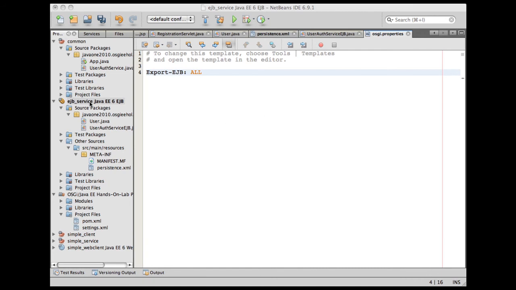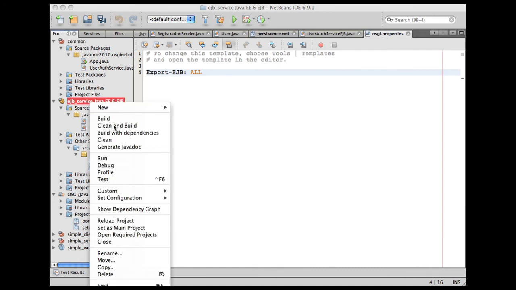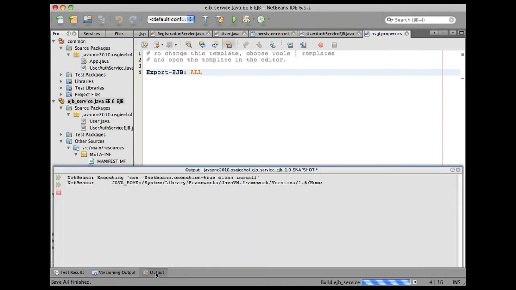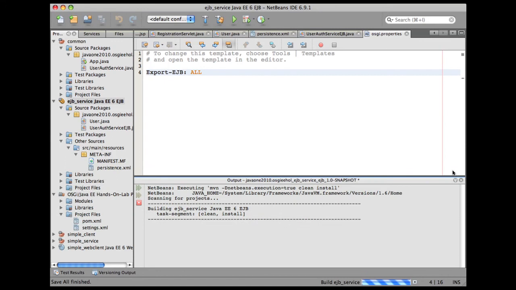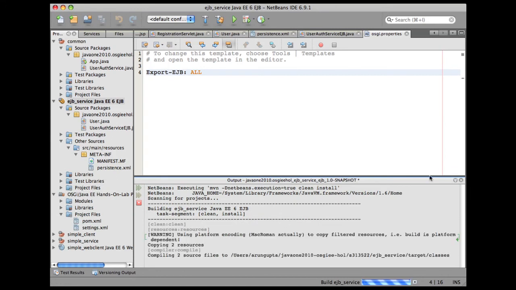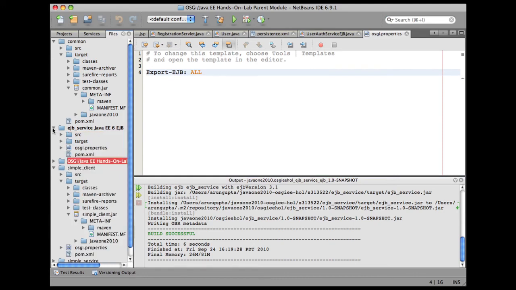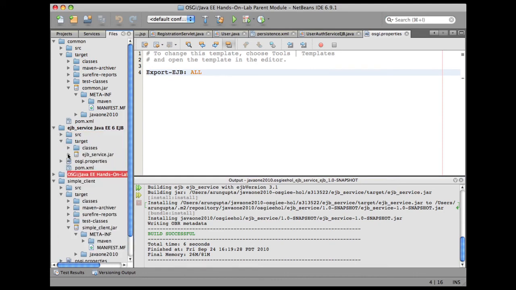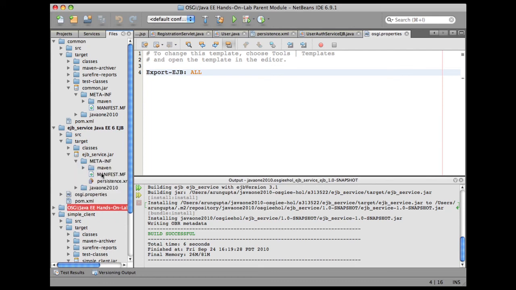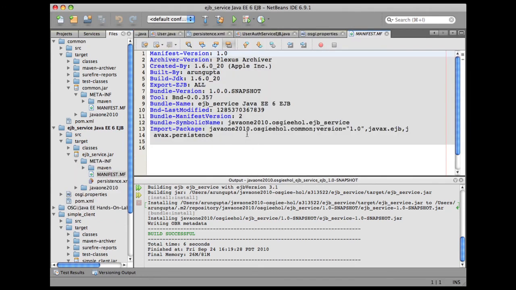Okay, so let's right click here and build this OSGi bundle for us. And let's keep track of the output over here. Okay, this is complete. Let's look at the generated manifest. Expand it in my target, in my EJB service jar, META-INF. I look at my manifest information. Here you can see the simple element Export-EJB: ALL, and that's all it really requires to convert any traditional EJB and expose it as an OSGi service in an OSGi bundle.